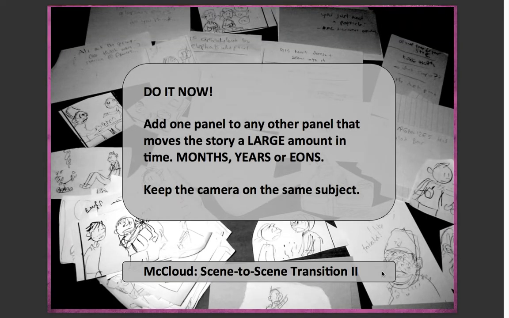So let's try it. Add one panel to any other panel that moves the story in large amounts of time. So that could be months, years, or even eons, which of course is fun to do. So keep the camera on the same subject and move it forward months, years, or eons. That's our second scene-to-scene transition.